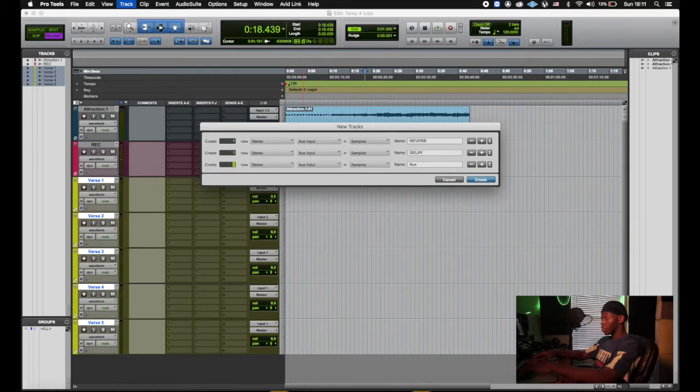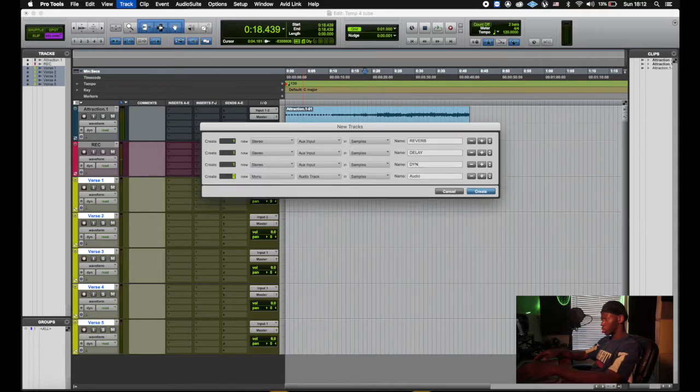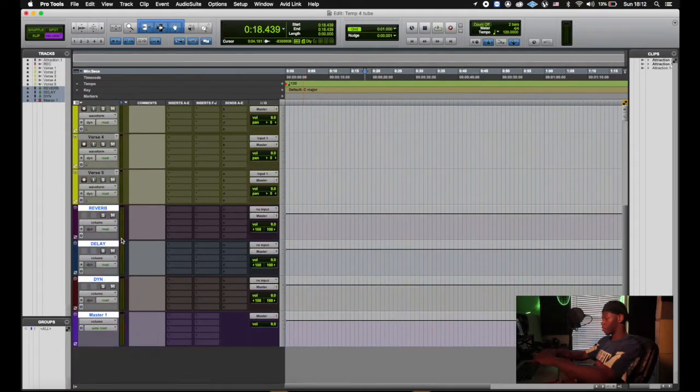Same thing for dynamic, so like compressor, EQ, DS, and all that type of stuff. New one, stereo, aux, dynamic, DYN. And then a last one for master fader. Right arrow down 1, 2, master. Enter. So they are all lined up like this.